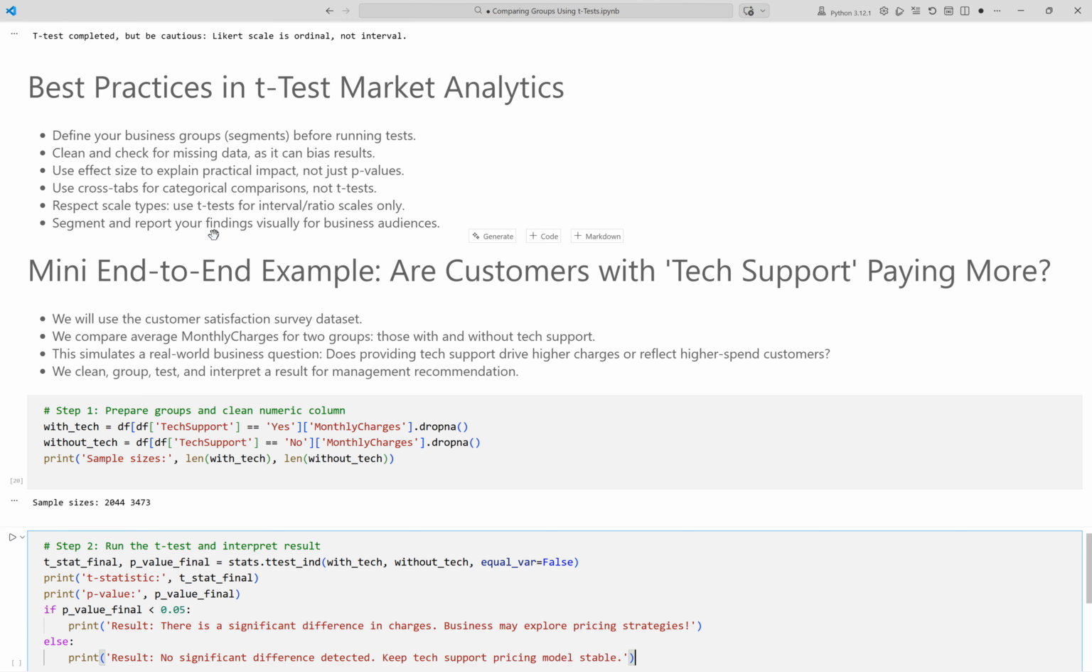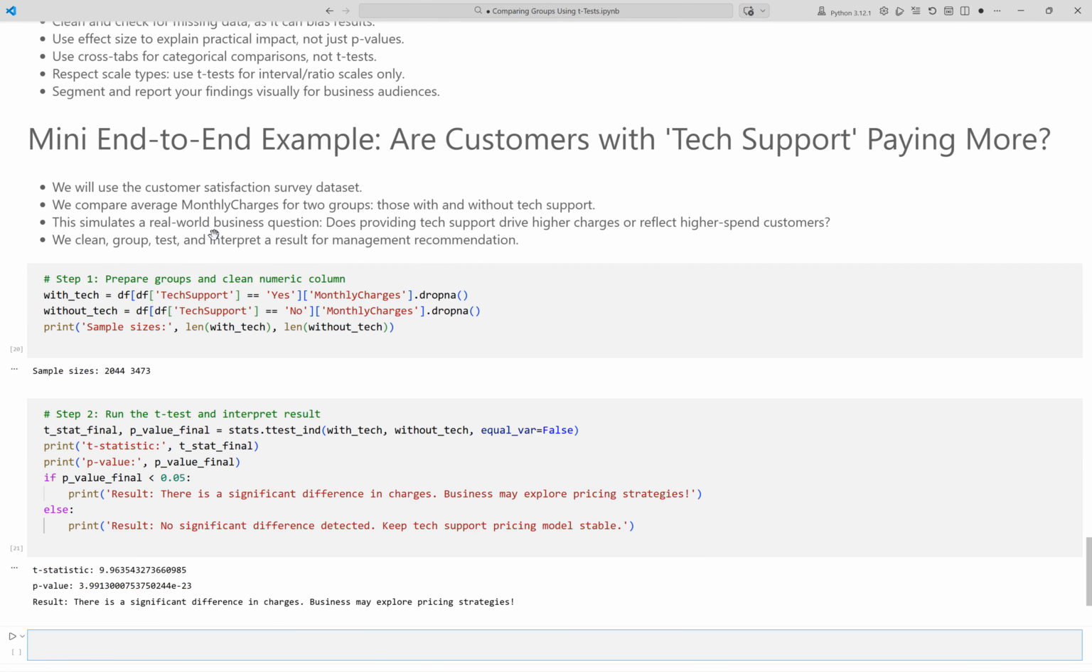Running the cell now. The output shows a very large t-statistic and an extremely small p-value, indicating a statistically significant difference in average monthly charges between customers with and without tech support. This confirms that tech support status is associated with higher charges, supporting the business insight to consider targeted pricing or service strategies based on tech support usage.